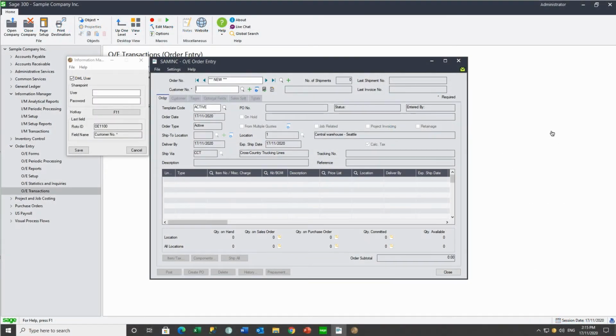In the OE order entry screen, we note that the field label for the customer number is also "Customer No." and that the program ID for the OE order entry screen is OE1100.